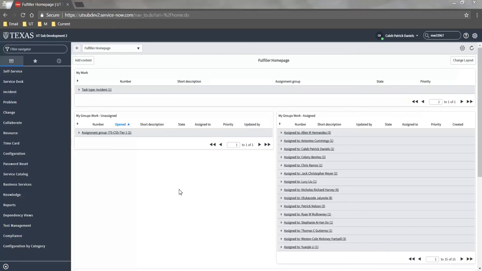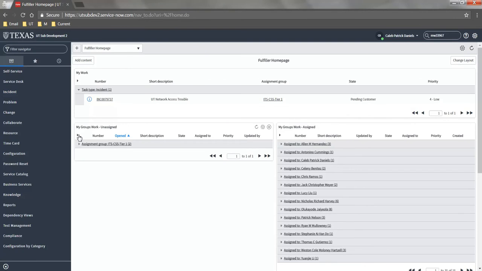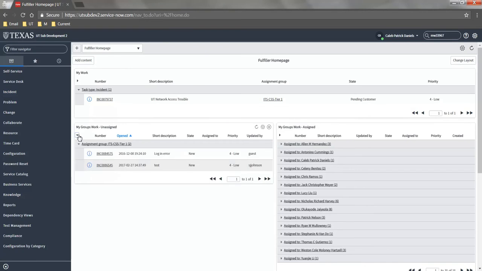There are several ways for fulfillers to access and work tickets that have been assigned to them. The easiest one is using the Fulfiller or Service Desk homepage to view the My Work and My Group's Work queues. These will show tickets that have been assigned to you and assigned to your groups, respectively. From there, you can view an overview of each ticket that has been assigned to you.